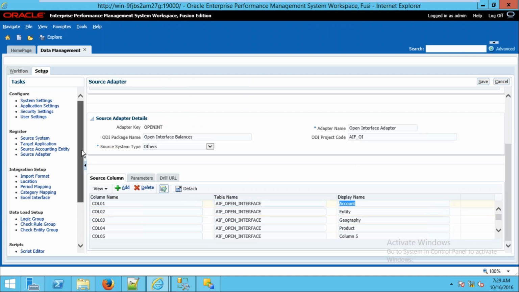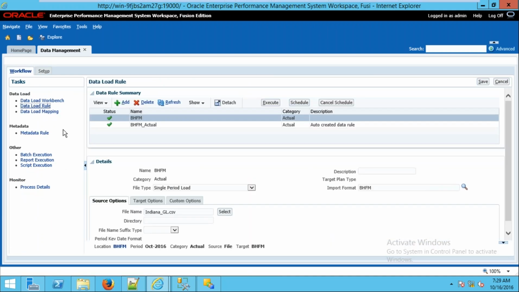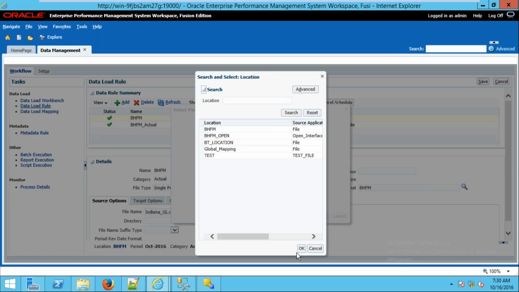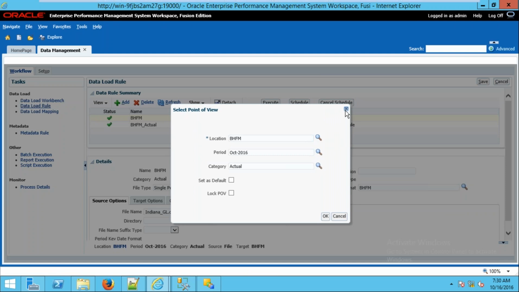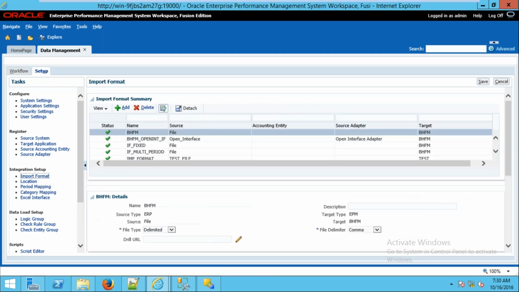How can we differentiate? For that, you need to go and check the data load rule. For BHFM, that is fine. So open interface, let me check the location as open interface location. While creating the location itself, you need to make sure that source and target would be open interface. For that, we need to first check the import format.